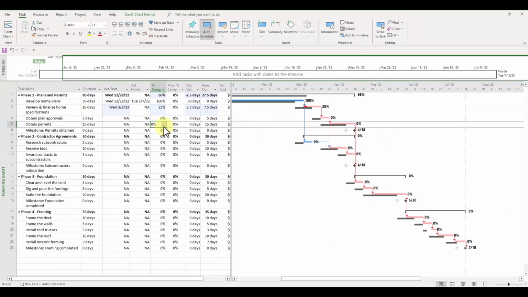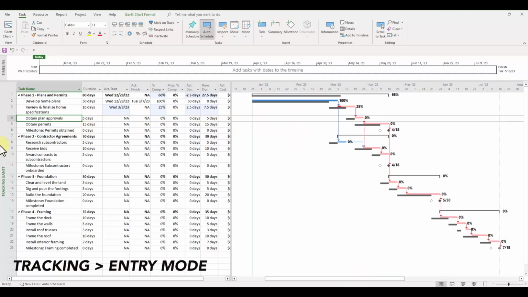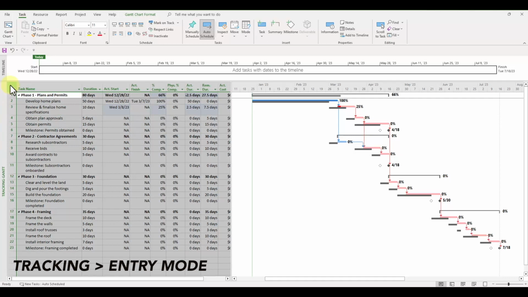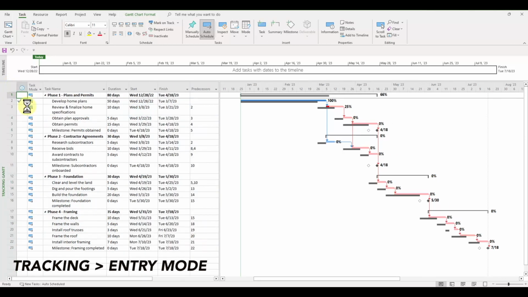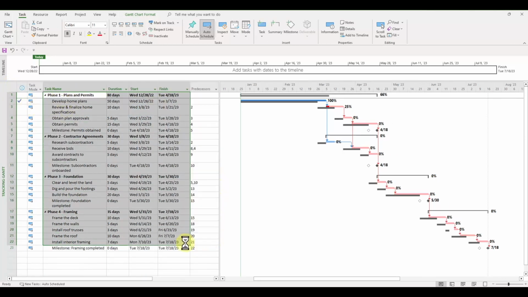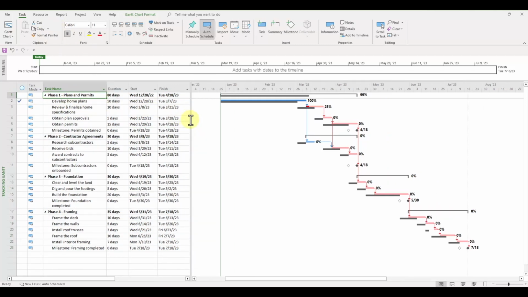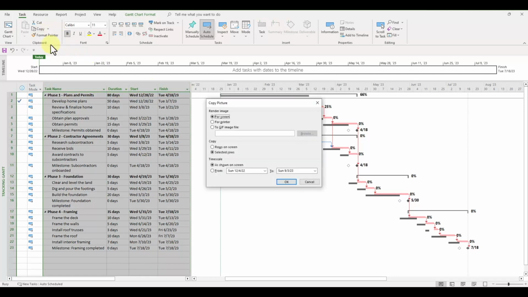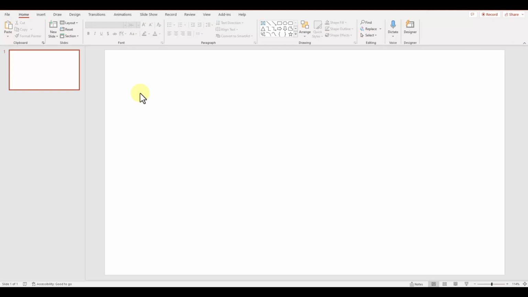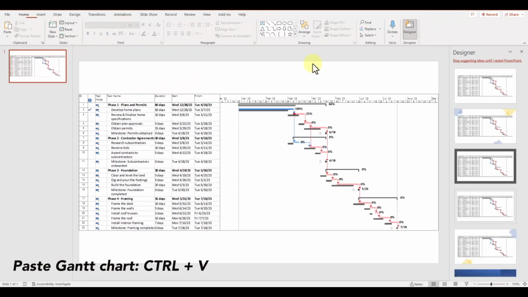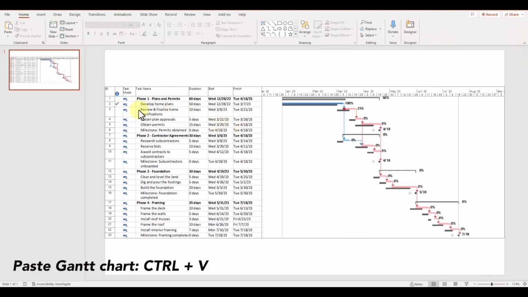Now, if you'd like to export this tracking Gantt chart to your own PowerPoint slide, all you have to do is switch your table mode from tracking to entry by left-clicking the box icon at the top left corner and choosing entry. Click on the down arrow next to the copy button underneath the Task tab and select Copy Picture. Leave everything as is and make sure you copy only the selected rows and press OK. Open up a new PowerPoint slide and press Ctrl+V to paste in your entire Gantt chart.